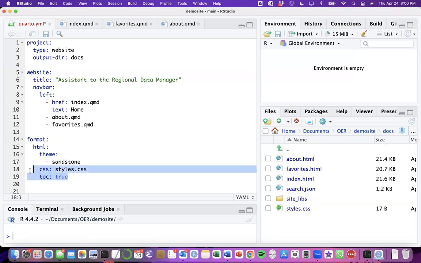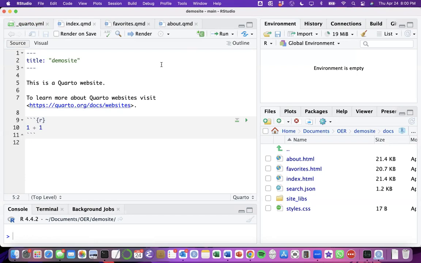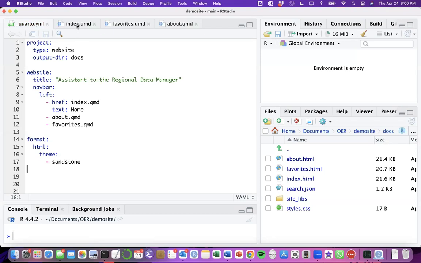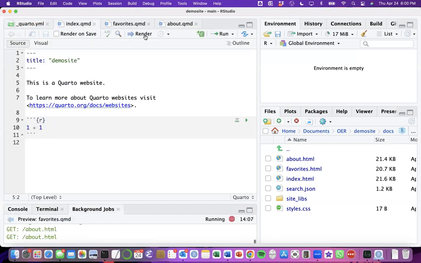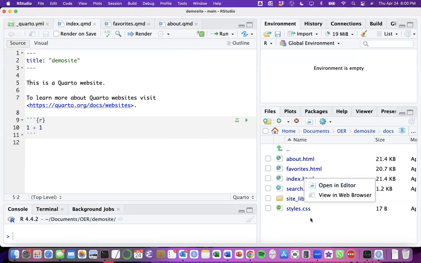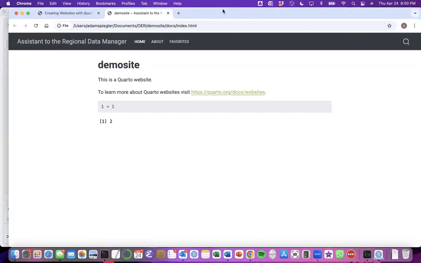I am going to delete these options as well. We'll get rid of them. So we're just going to use the sandstone theme. I'm going to save that change, and then I'm going to render the index file. So let's take a look at what the index HTML looks like after we update it.